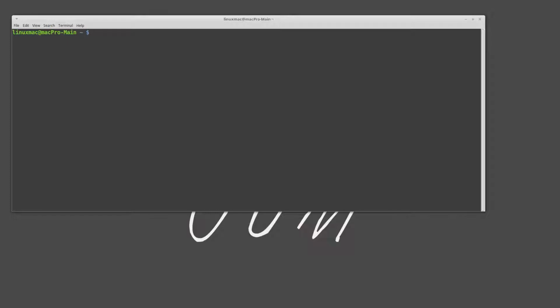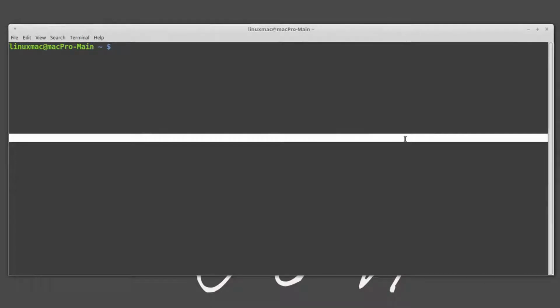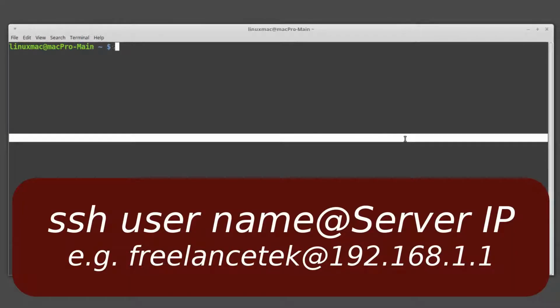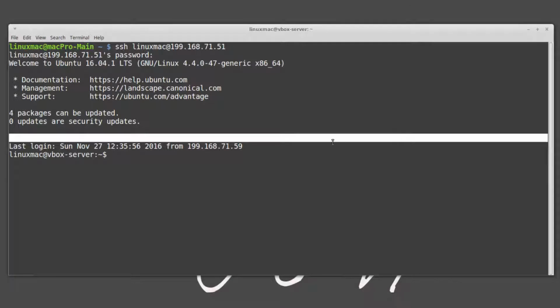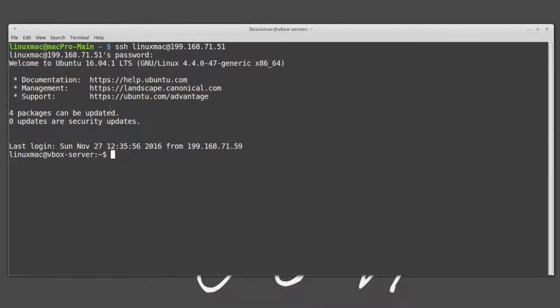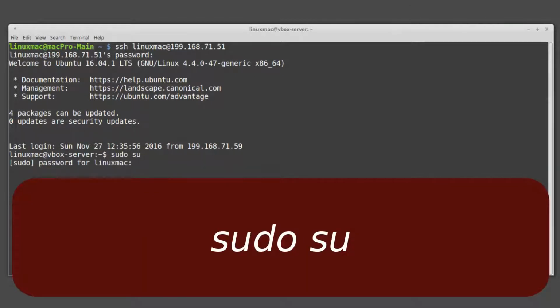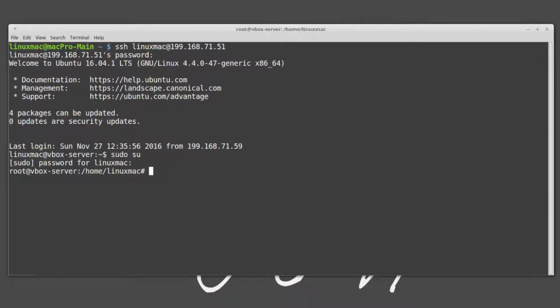So let me zoom in. Okay. Here what I'm going to do is SSH to my server. Once I'm logged in, I'm greeted by the server. I'm going to do this as super user, because we are going to be in a section where basically only the super user has access.